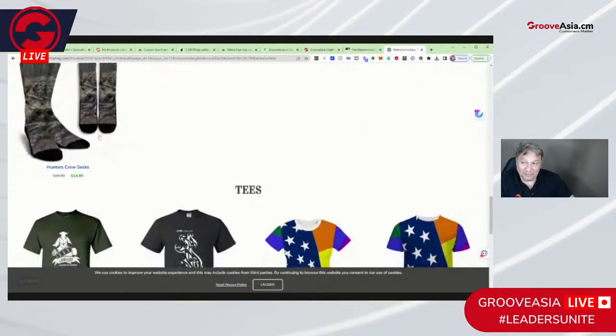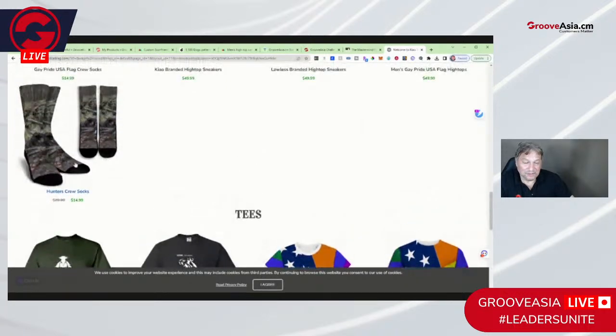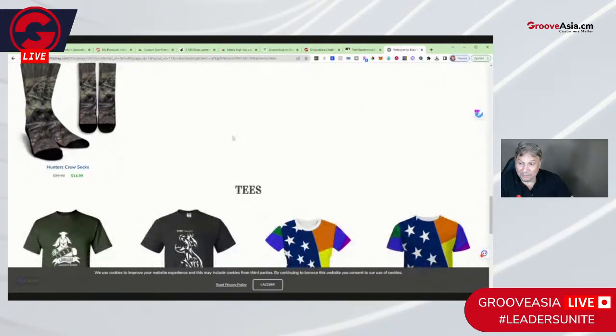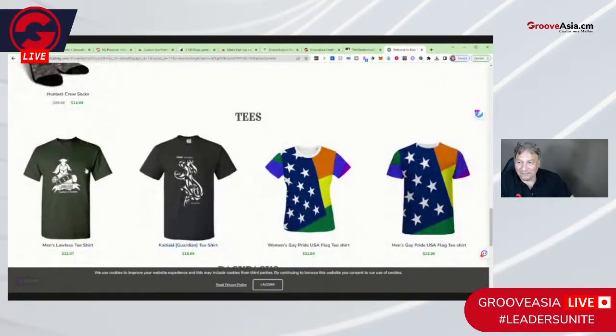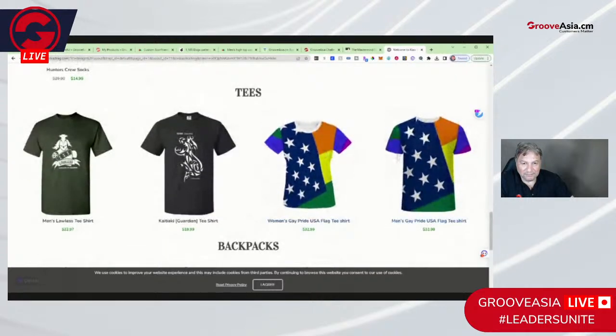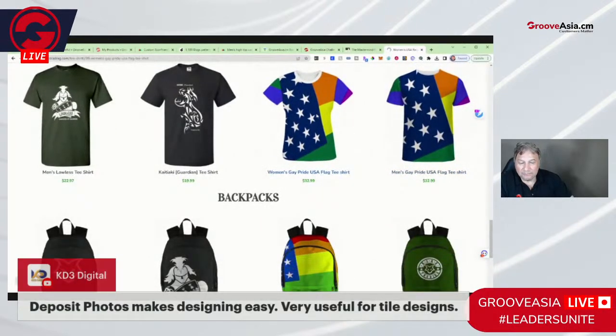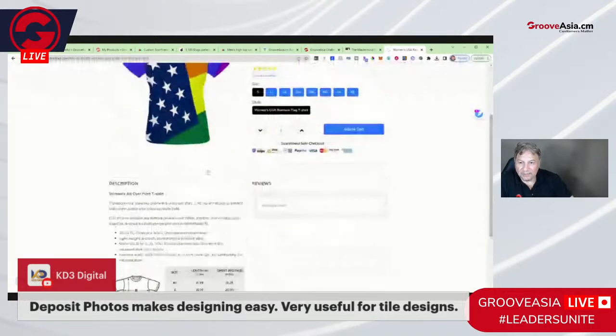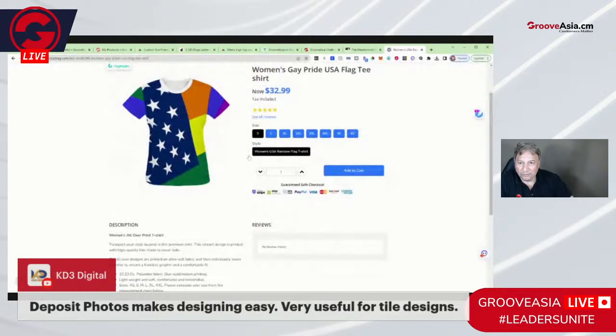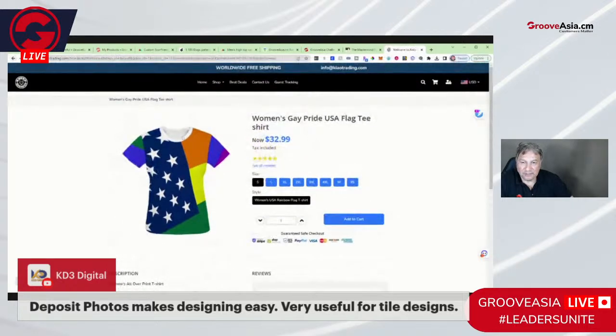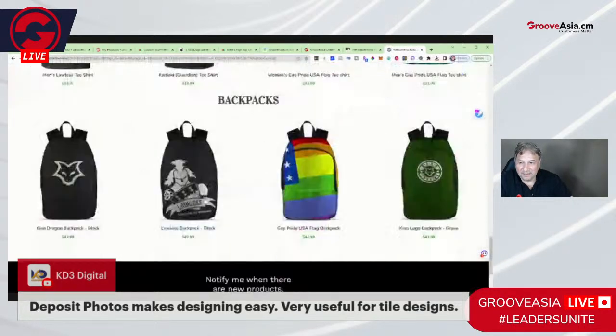So you can put images like photos and all that sort of thing onto socks. T-shirts, again, these are my own designs. I just grabbed the rainbow flag off Deposit Photos, and I did this as a wraparound or all over print. So basically that design carries on all around the t-shirt. So there's those as well. Backpacks, again, I've just stuck the designs onto backpacks.